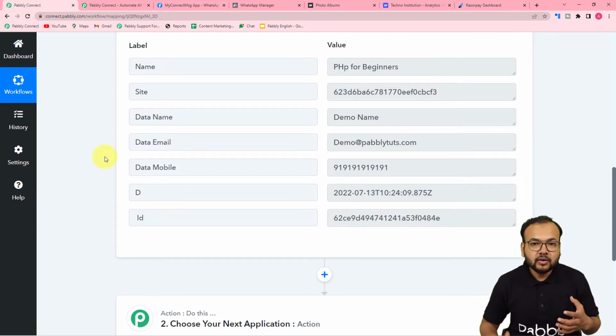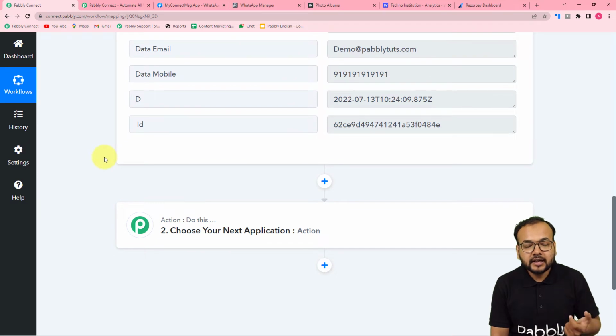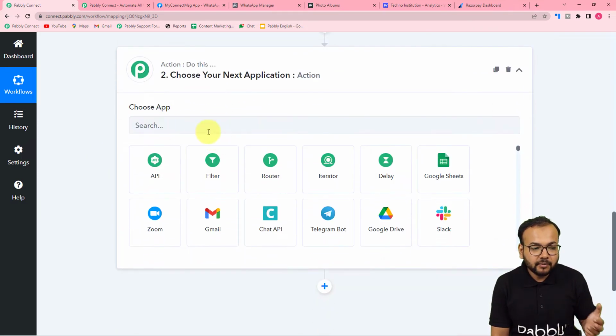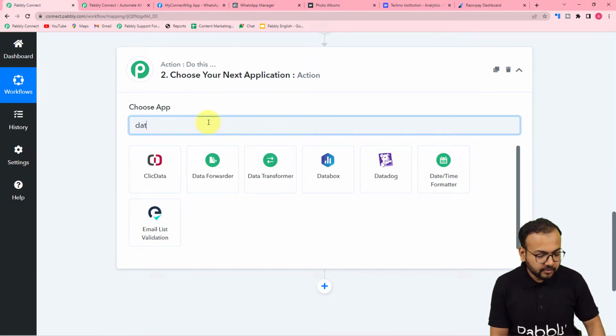But guys, we also need to have an expiry timestamp for creating the payment link, okay, because the payment link that we are creating should expire in some time. Okay, so let's say that we want that payment link should expire 30 minutes after the registration process. So for that we need to create a timestamp. For that I'm going to use this action step, and from here I'm going to use a feature of Pabbly Connect which is called date time formatter.